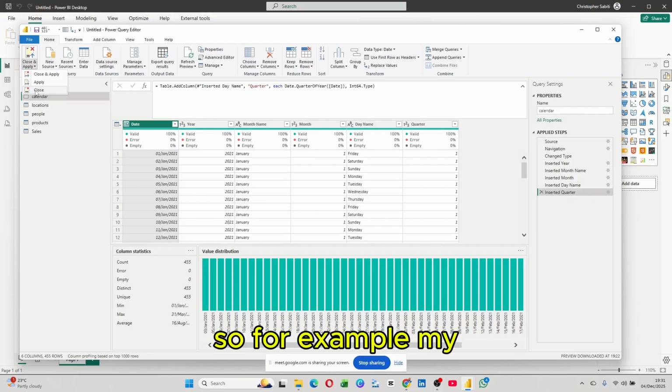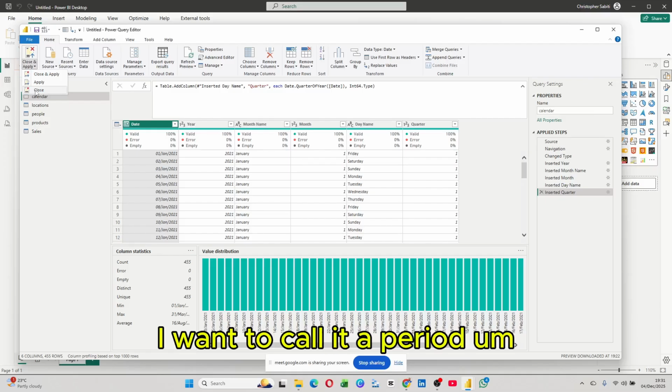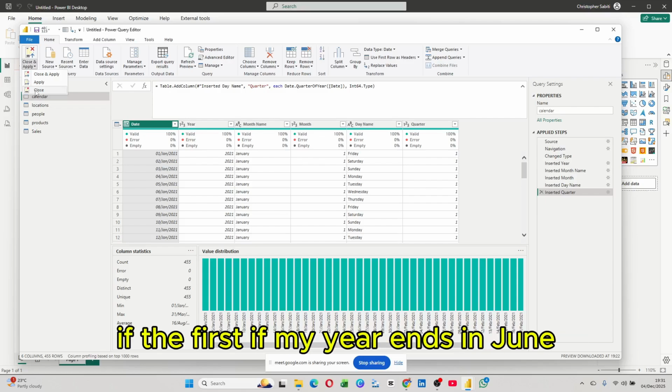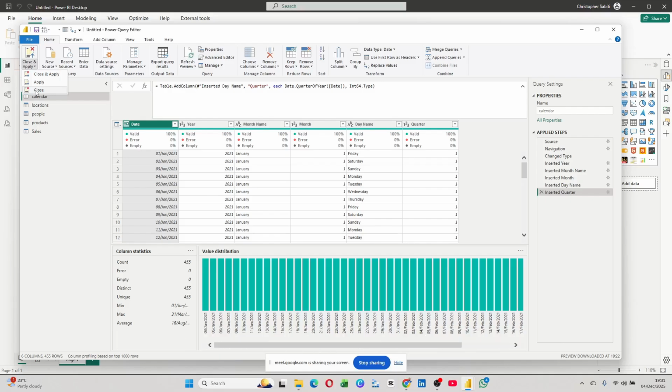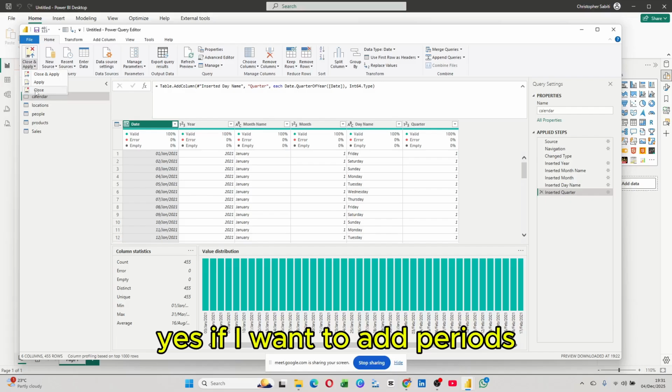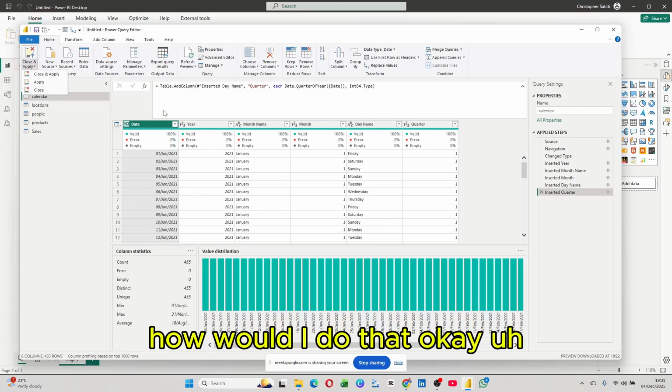So for example, I want to call it a period. I'm talking from a finance perspective. If my year ends in June, and my period one is July, meaning January is period 7, if I want to add periods, how would I do that?